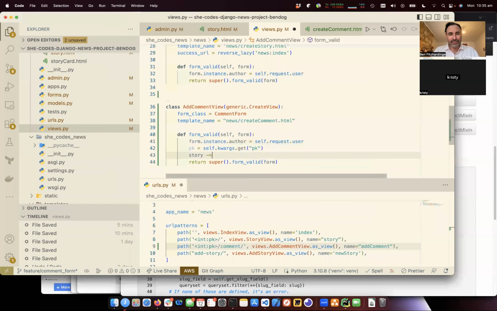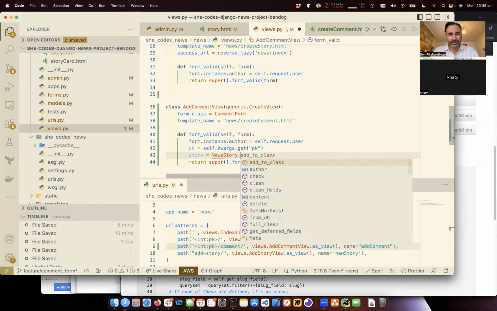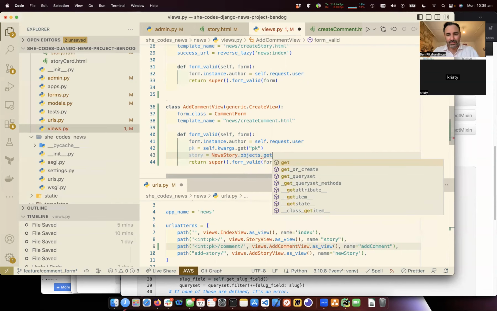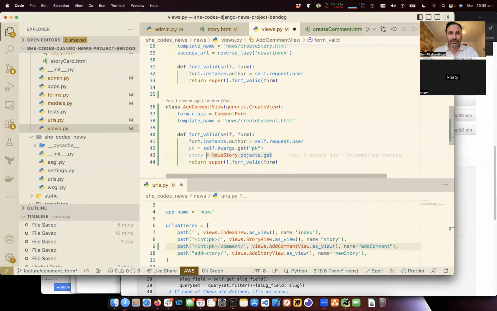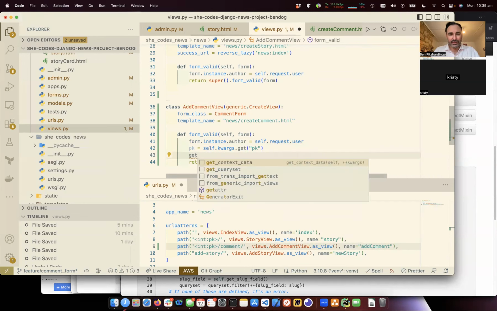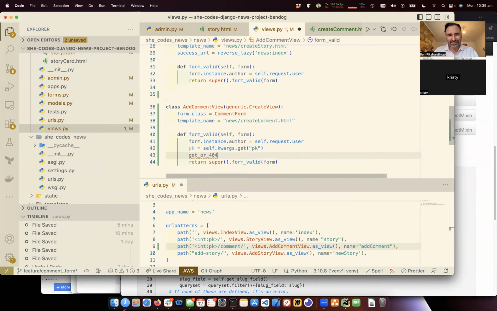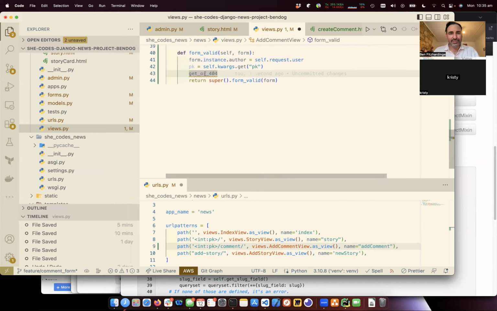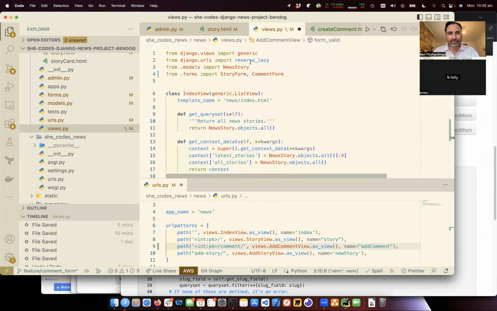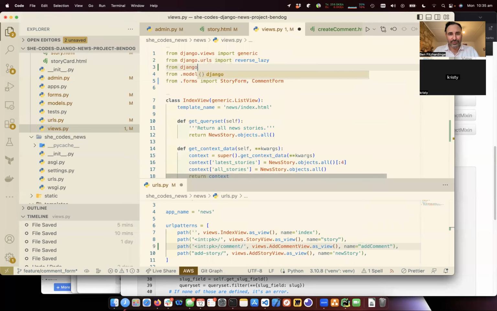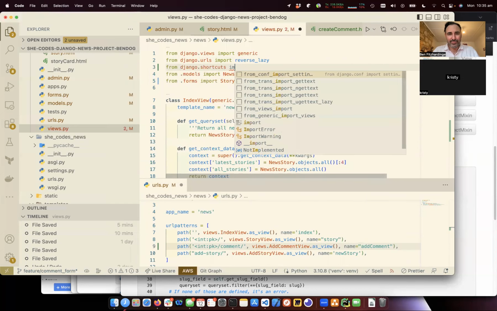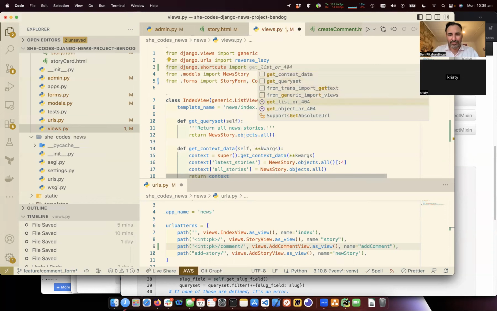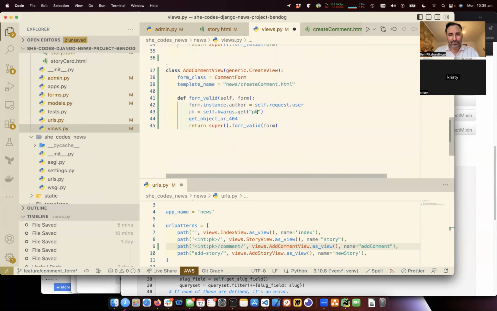And then I'm just going to call this story equals NewsStory.objects.get. Should I do a get or 404 on this one? Probably should do a get or 404. Is that right? Get object or 404. Is it get underscore object or just get object? Yeah, get underscore object. Right, and I have to import that from somewhere. Is it from django.shortcuts, I think. Import. Yeah, it's shortcuts. Get object or 404. There it is. Yeah. Cool.